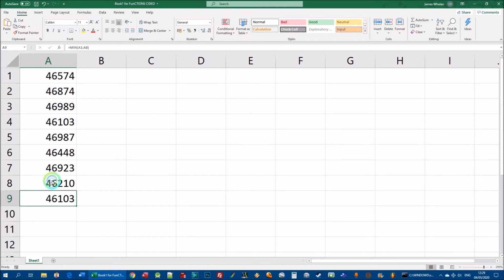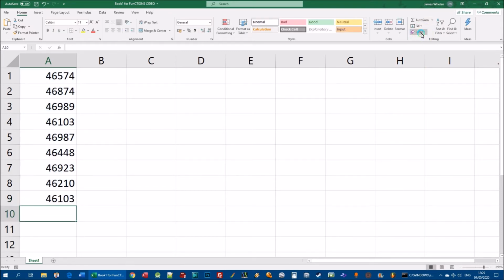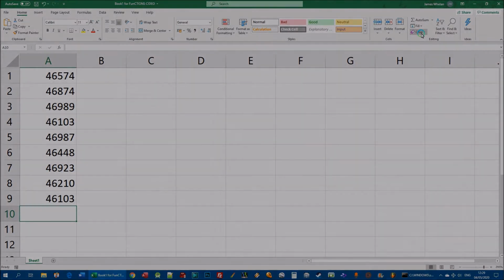Just do that quickly again. Just delete this, and I want my answer. I want to find the minimum value from here. So instead of typing in equals min and round bracket and so on, I simply go up to the drop-down arrow up here where it says AutoSum. You'll see it in the Editing group on the Home tab. Left click on the down arrow and select the function that you want, which in this case, you'll see the most commonly used ones: sum, average, count numbers, max and min. We want min. That's all there is to it. Press enter and you get the correct answer, 46,103.